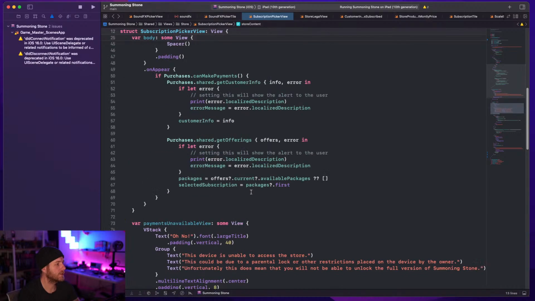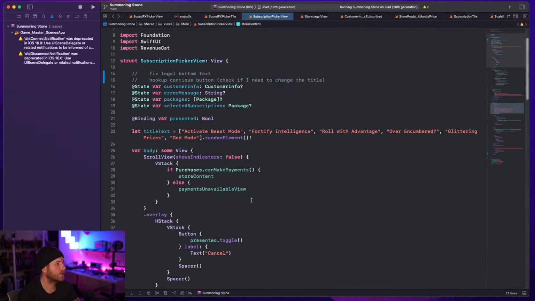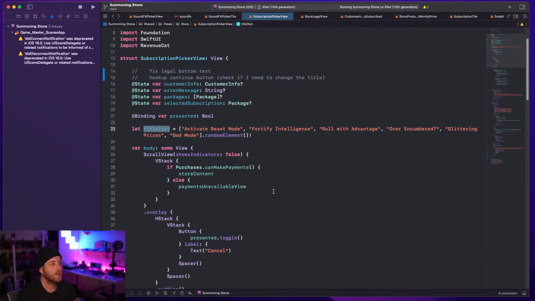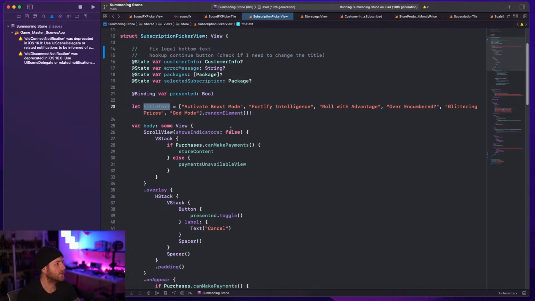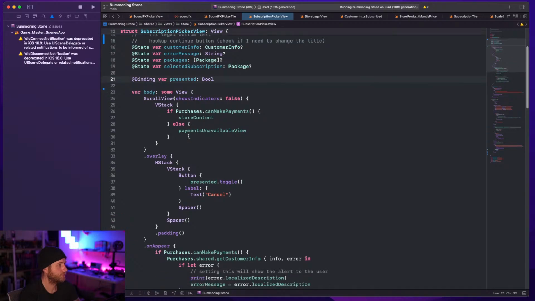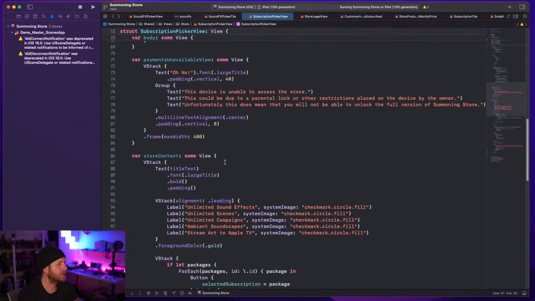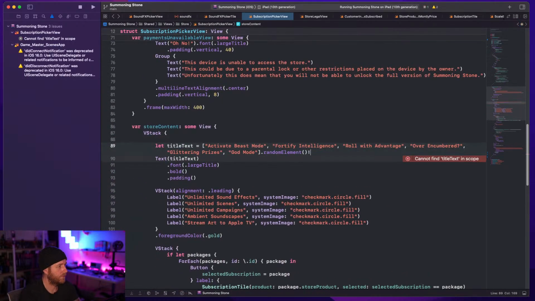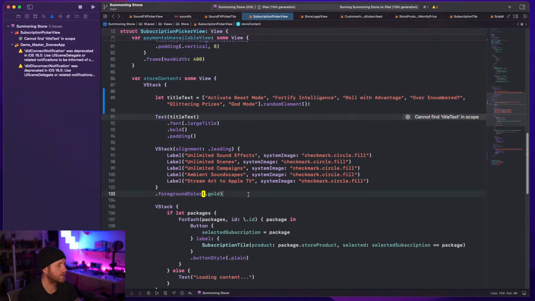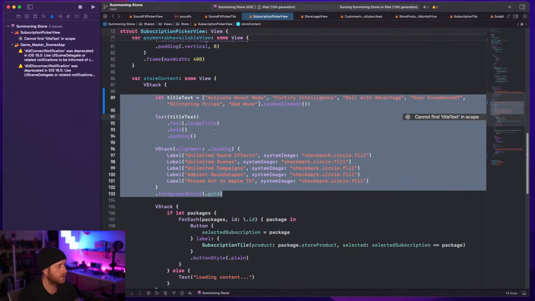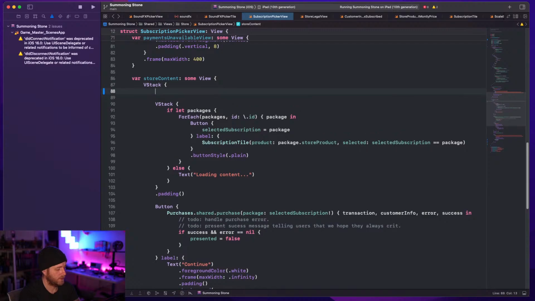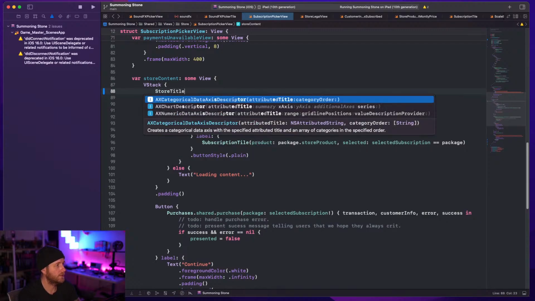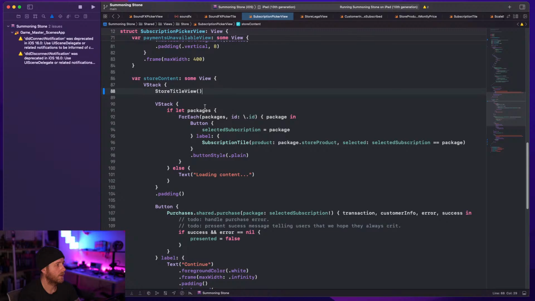We got title text here. That's going to be frustrating. We've got title text here. Yeah, let's move all this out into a new file. So what I want to do is remove this because that's not needed there. I'll throw this down here so I can grab it all at once and store title view. That doesn't exist, but it will, right?